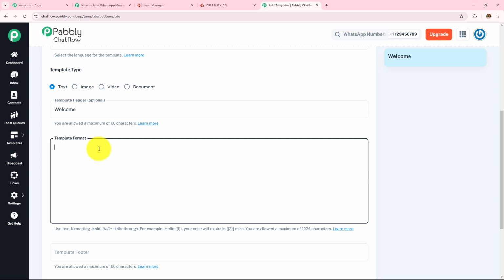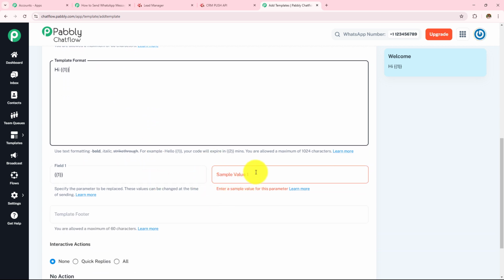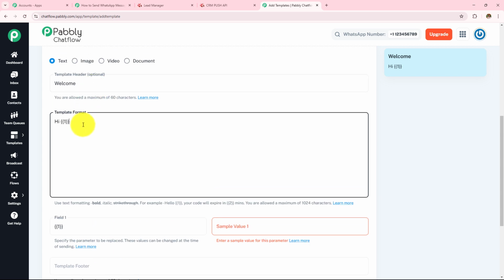So I am going to write the message in a way that I want to send to my customers. So let's say hi, and then I am going to add curly braces, add a custom variable, then close the curly braces. So here I have added the custom variable for the name of the lead, and whenever I receive a new lead, this will be replaced with the name of that lead.